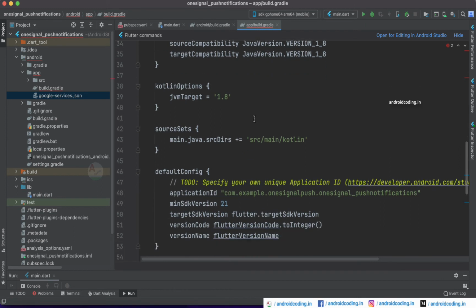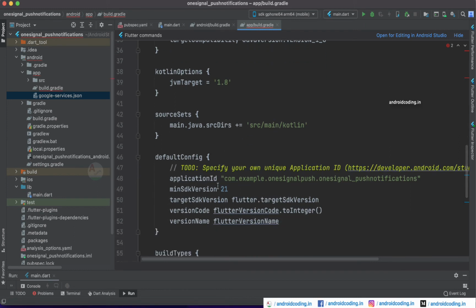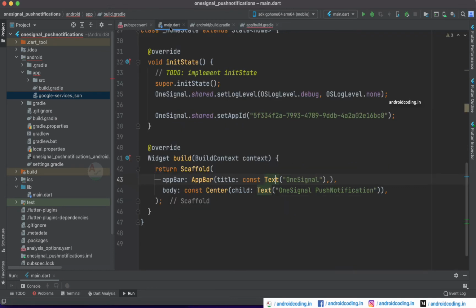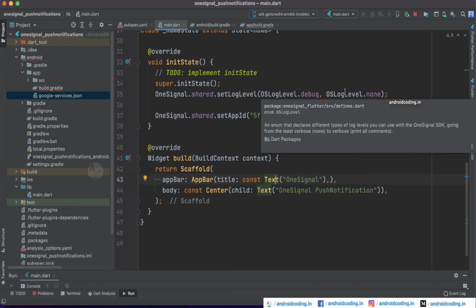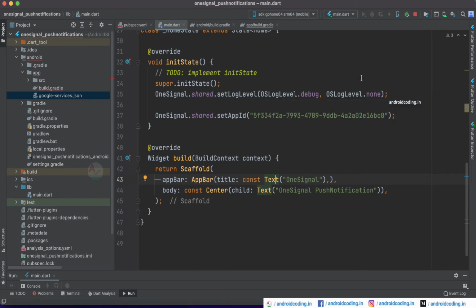And also here I have changed the minimum SDK version to 21. So if you are facing any errors, do consider upgrading your minimum SDK version. And yes, we are now good to go with the Flutter application, and you can just test it on this Android device. And regarding the iOS implementation, we will be seeing in the next tutorial.